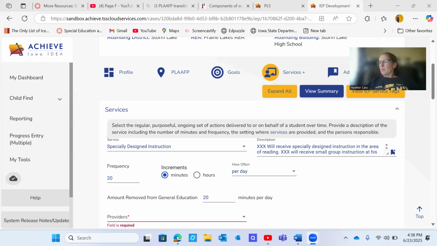Indicate if the learner will be removed from education with non-disabled peers to receive any of the services, and if there is direct removal, specify the amount of removal per day, week, or month. It's important also to describe the service in a manner that passes the stranger test. The stranger test means if the student is enrolled in a new school, would teachers and or support personnel there understand the learner's needs and know what to do?